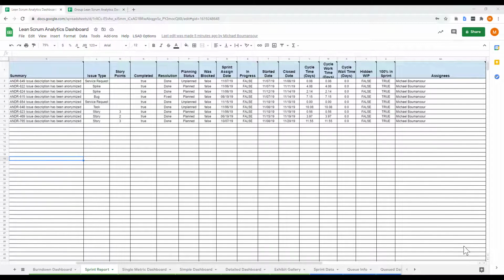Sorry, I misspoke there. I think planning status is actually something that is in the Jira report. Just wanted to clear that up. Okay, so let's take a look at the configurations.